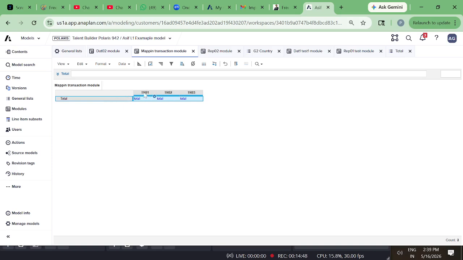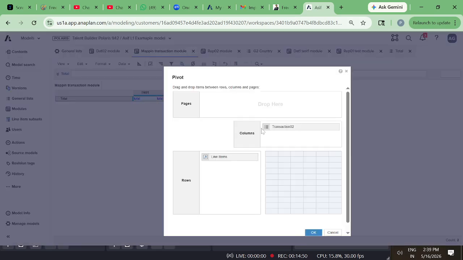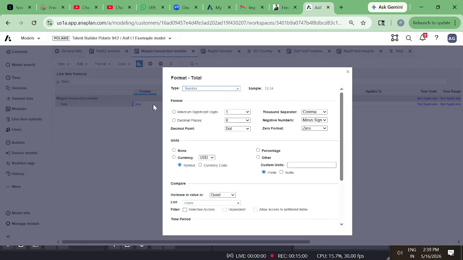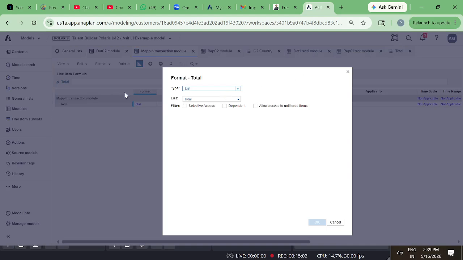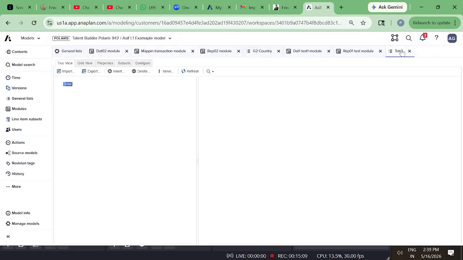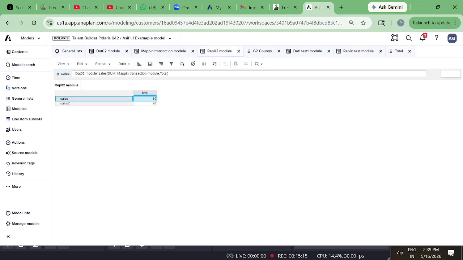In this transaction 2 module, you can see what dimension we have used. The line item is the one line item I have used, total, that is the total list formatted line item. This is also a list formatted line item. So list and total. How many items do you have in the total list? Only one item, that is a total. This one I have inserted in the total list item. Then you can see the sum on the basis of the transaction module dot total.